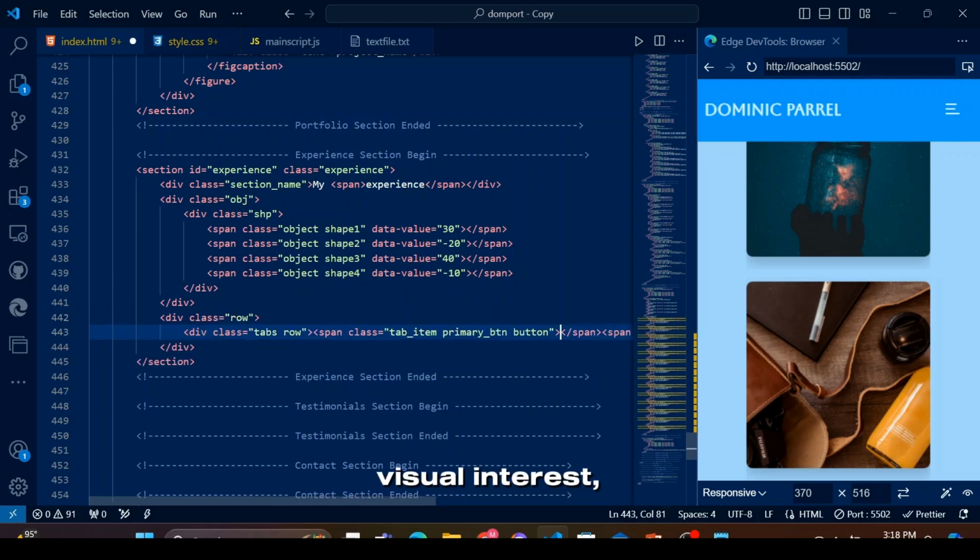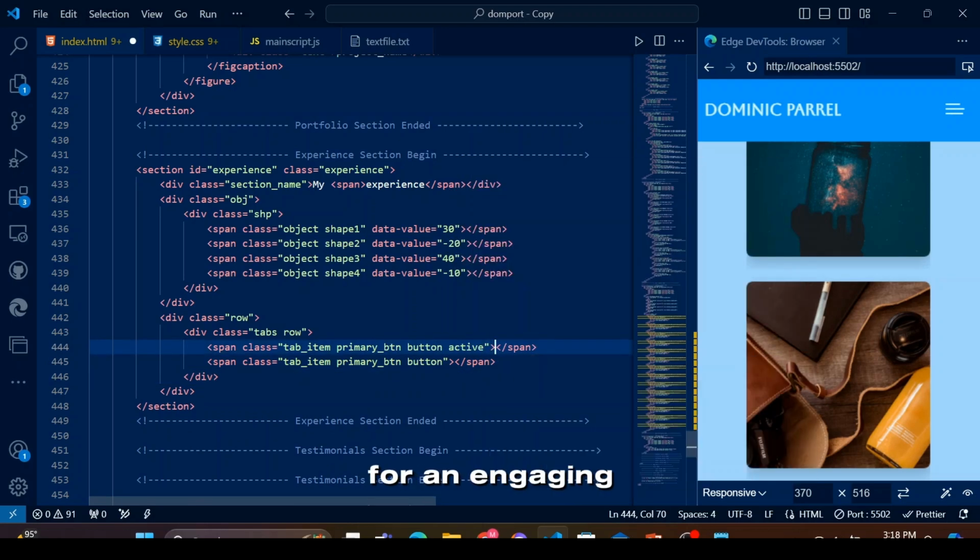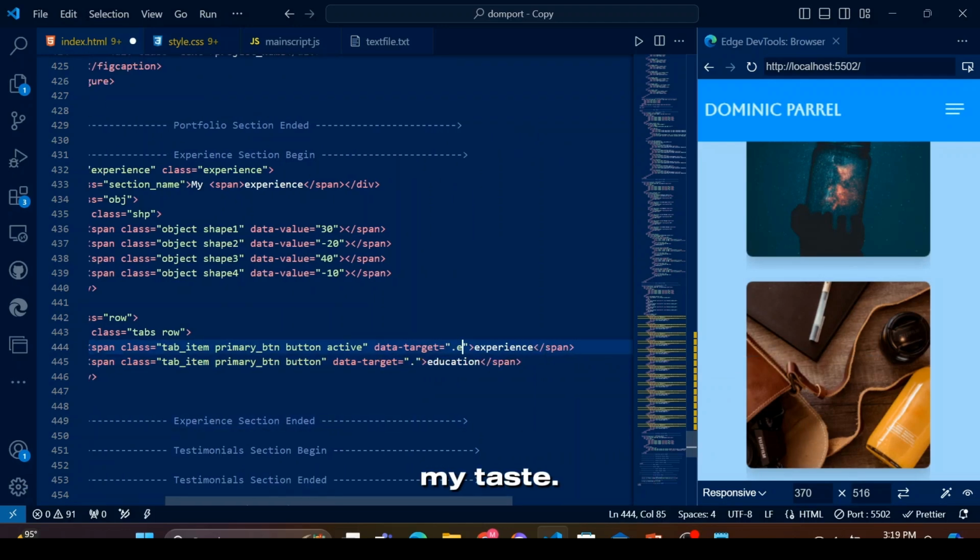Decorative shapes add visual interest, and the section uses modern design elements for an engaging presentation. And with this code explanation, you guys just got a typical AI explanation of the HTML code we are writing. I mean, it could have been a longer explanation, but that just seems too robotic for my taste.